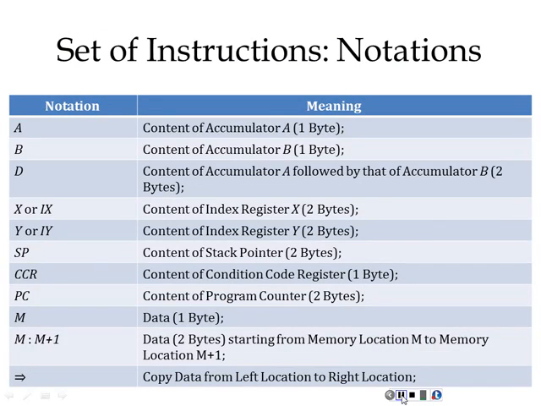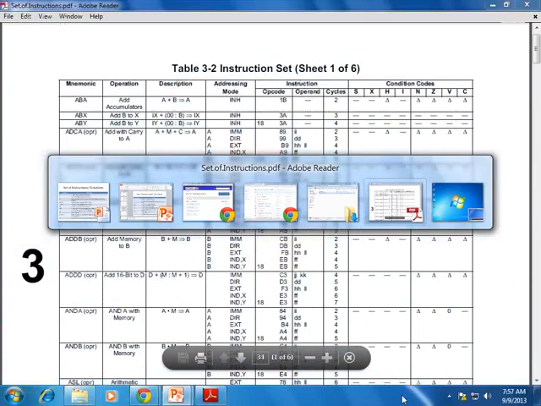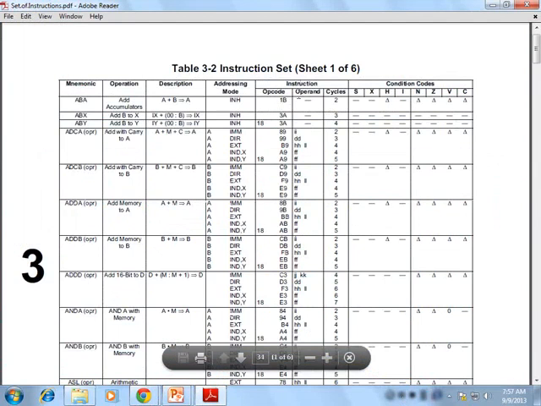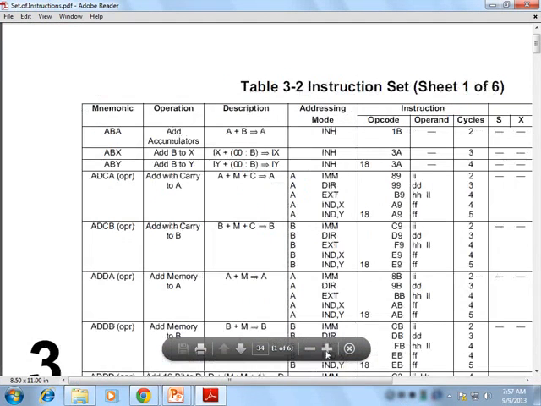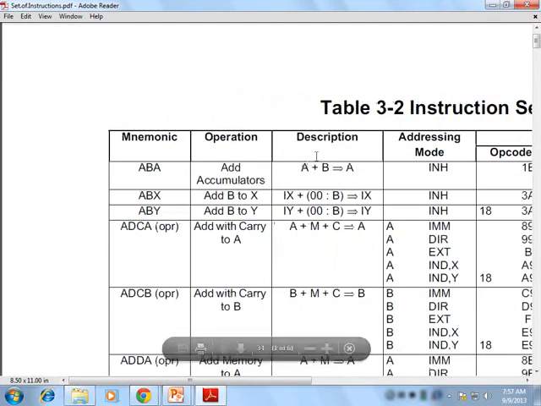Now let me show you what I mean by column 3 here. If you look at here, let's enlarge it a little bit. Look at this column 3 under the description. This basically is the scientific description, or notation, of what the instruction does. Now we will try to understand one instruction at a time. Let's say the first one.